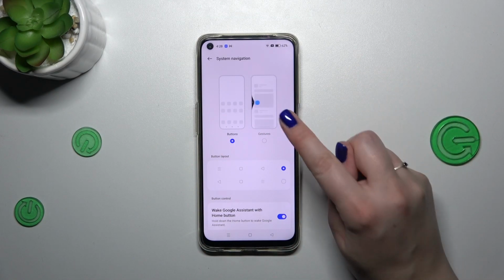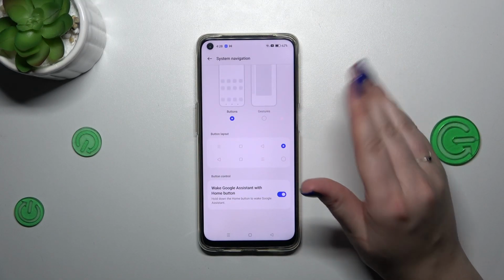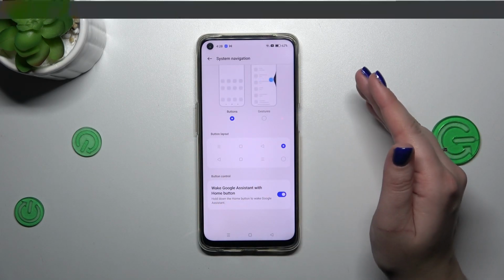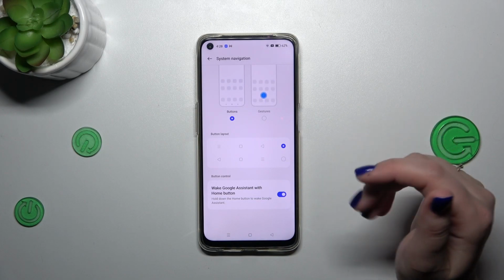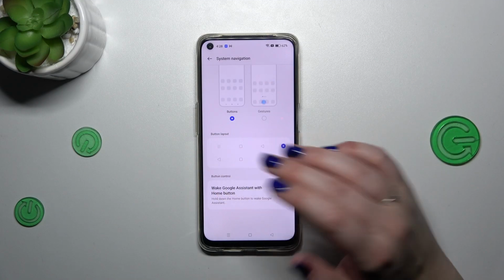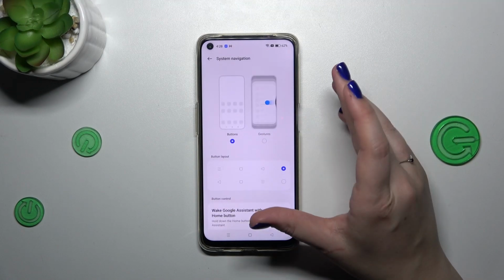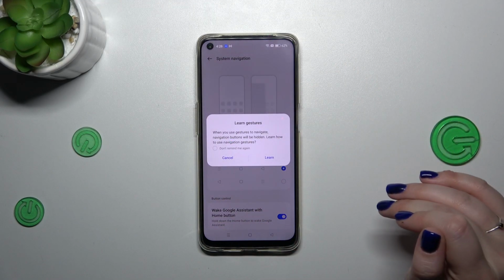Basically all we have to do is to tap on the gestures, so this animation, but before, a quick disclaimer, you can see that here we've got the customization of the buttons. So if you will decide that you want to leave this option turned on, here you will be able to customize it, so for example reorder the back button and the recents. But let me set the gestures first of all, so let's tap on this option.